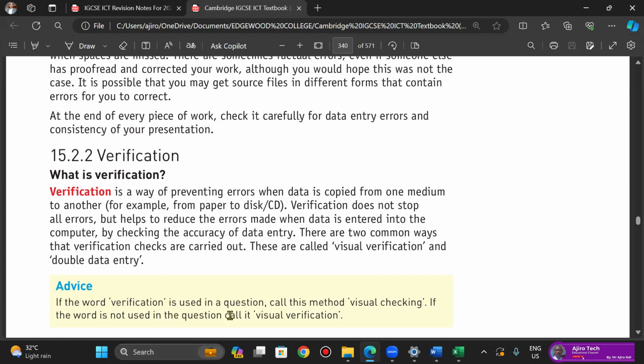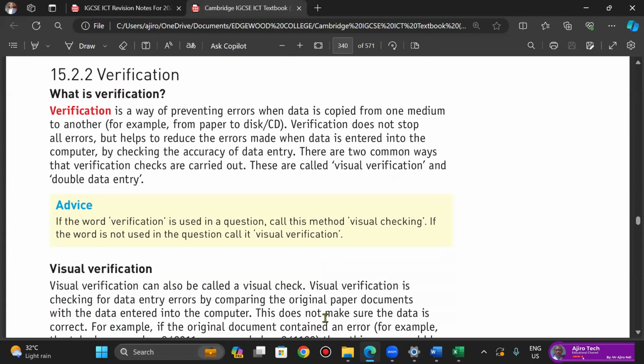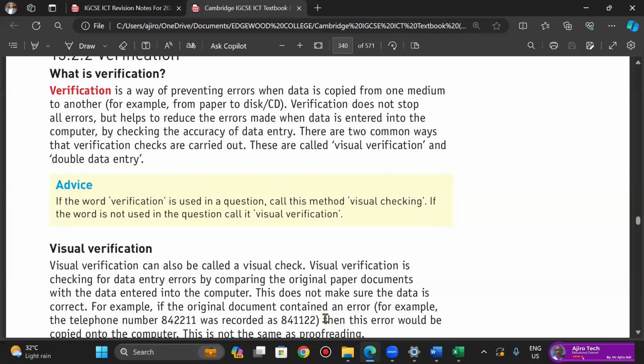If the word is not used in the question, call it what? Visual verification. Do you understand? So this simply means the visual what? You don't want to repeat the same thing over and over again. So, visual verification. Let's look at verification. Like I said, it's also called what?